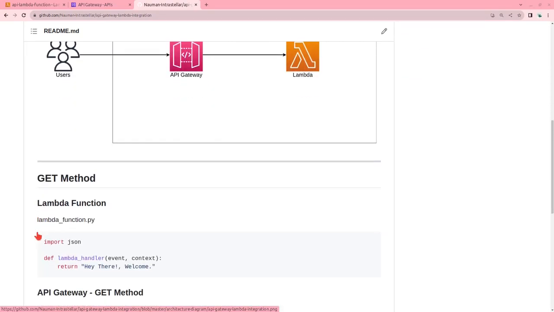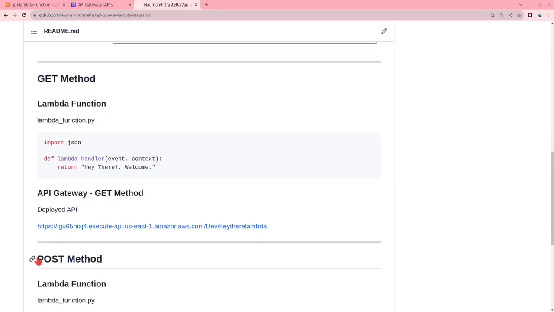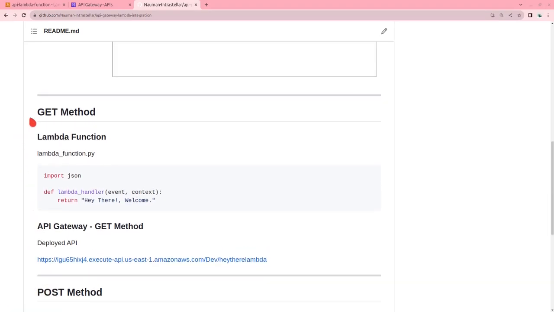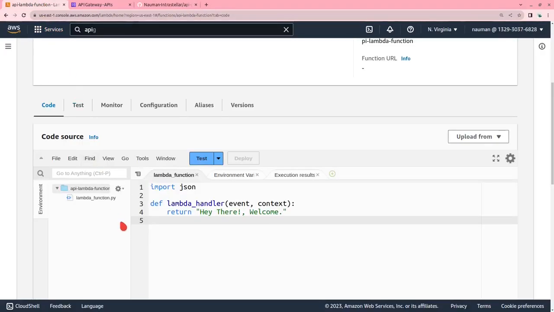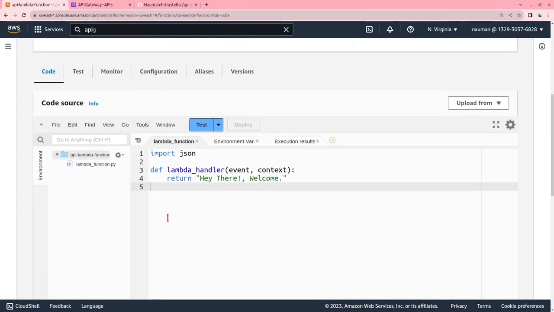Okay, so moving forward, we will be creating first the GET method and then the POST method. So for the GET method, we will be building a Lambda function, and as you can see, I have already built that. It's just a simple Lambda function. I have given the name API Lambda function, and for the code, it's just a simple hello world code. Hey there, welcome, and nothing fancy here.